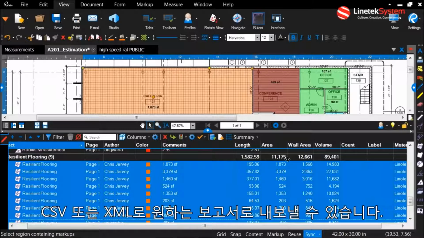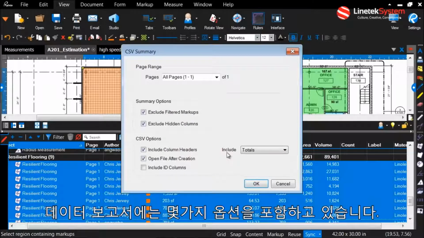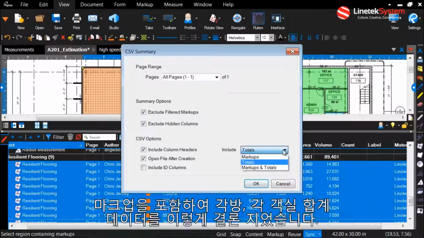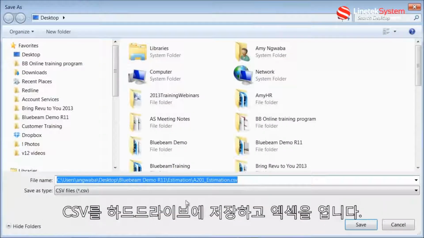Now, when I go to create my report that I want to export to CSV or XML, I'm going to select CSV. I now have some options of what data to include in that report. I could just include the markups. I can include the markups, so each individual room, the data from each room and the totals, or, and this is the feature that our customers have been asking for, I could just export those totals. I'm going to do that.